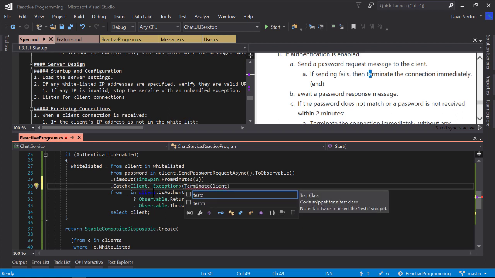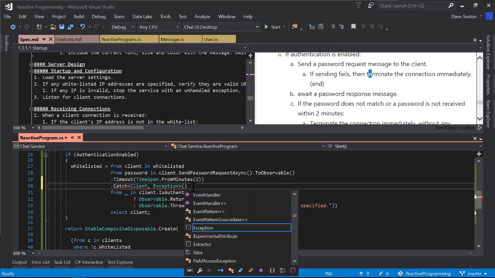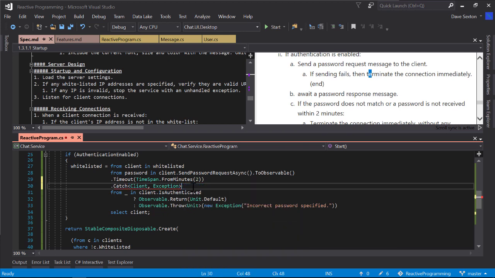Now, the only problem with this is that notice the catch operator passes in the exception. Let me just get that IntelliSense back for us again. It's not giving it to me, and I'm not sure why.